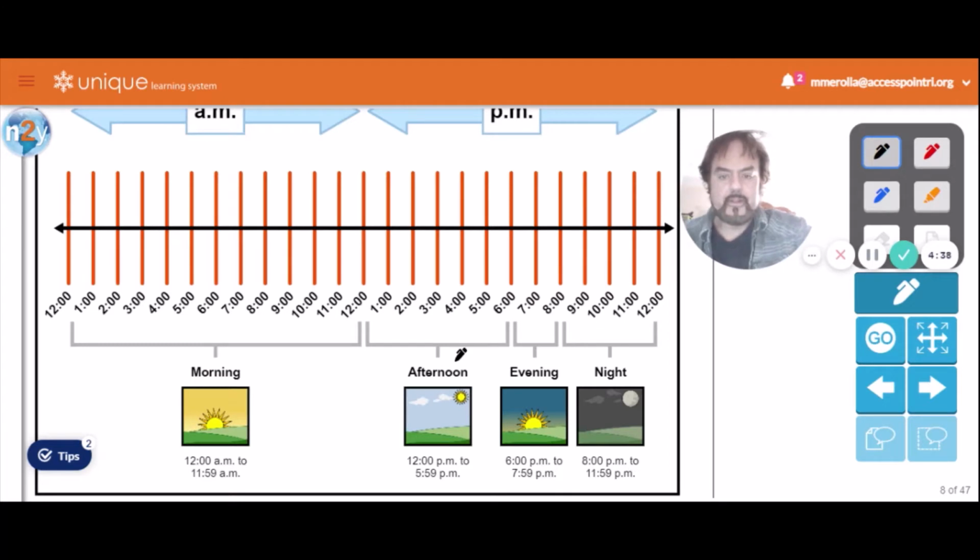The afternoon starts at 12 p.m. or high noon, to 5:59 p.m. So afternoon is when PM starts at 12 o'clock, so 12 p.m. to 5:59 p.m. Right now, because it's winter, the sun's going to start going down probably around 4:30, so maybe right around here. But in the summer, the sun stays up into evening, which we're getting to next.